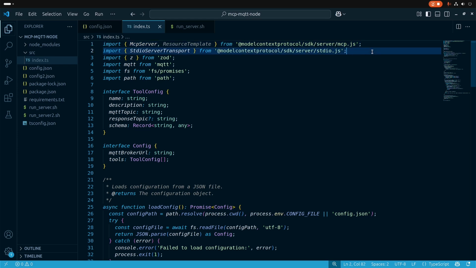This is one of the two available transport options for the MCP protocol. It's useful when we run the server locally, meaning the agent and the MCP server are operating on the same computer. Next is ZOD. We use ZOD to validate parameters coming from the agent. Naturally, we also need to import MQTT since we're using that protocol.